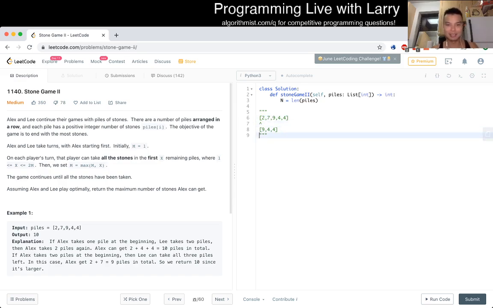9 minus the opponent's turn to take this score, right? Well, maximum number of stones. So yeah, okay.